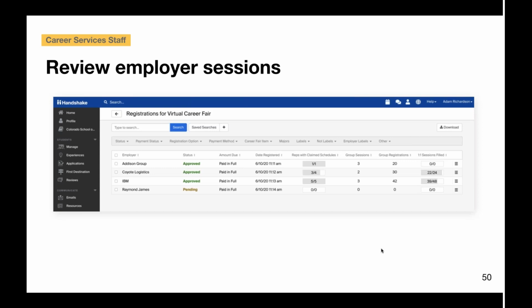And you're probably also wondering, as a Career Services staff member, can I edit schedules on behalf of employers? And the answer at this time is no. Career Services will not be able to edit schedules on behalf of employers. We'll continue to evaluate that, but we do need the employer to own and claim that schedule so that they know when to show up and how to launch those video sessions.